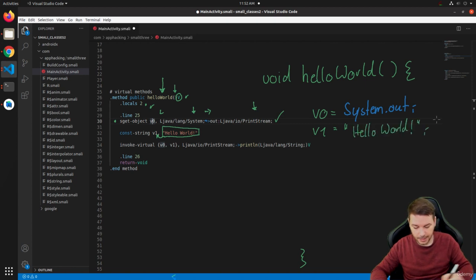All right. Next, we've got our invoke virtual, and we are familiar with this right now. Invoke virtual. This means the first one is our this object. This one is our parameter, so we should have a parameter in there. Yes, we can see the parameter is from type Java lang string, and we're returning void.